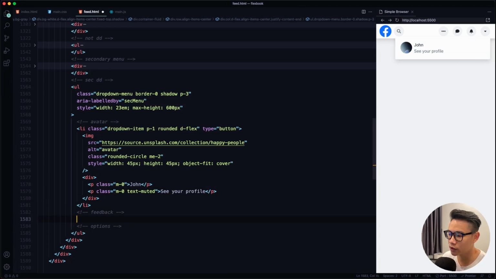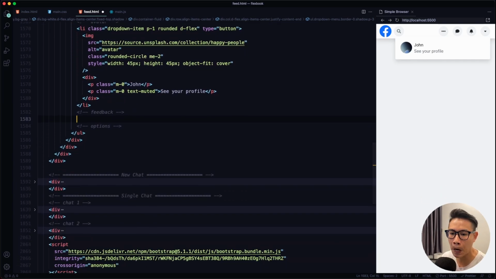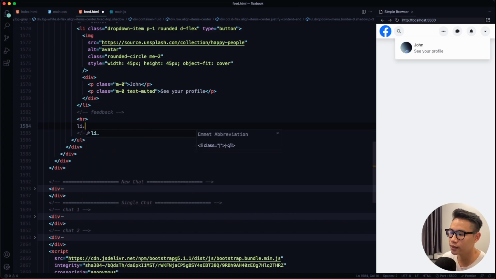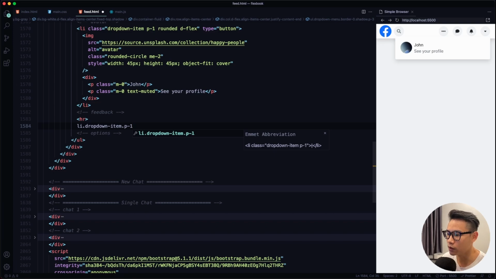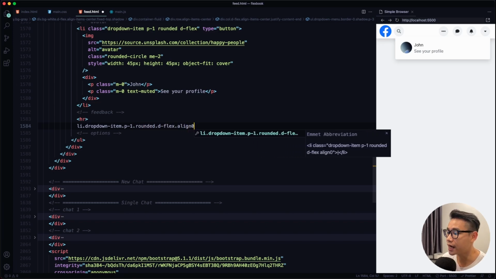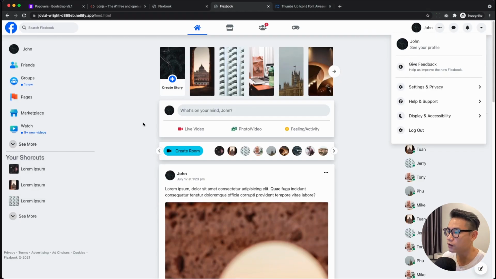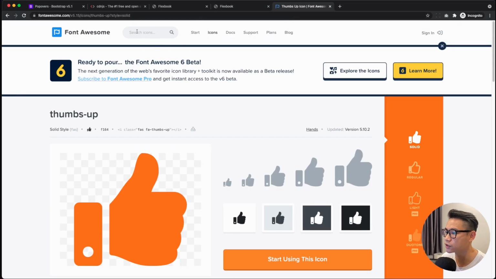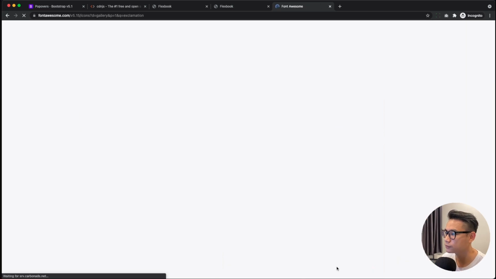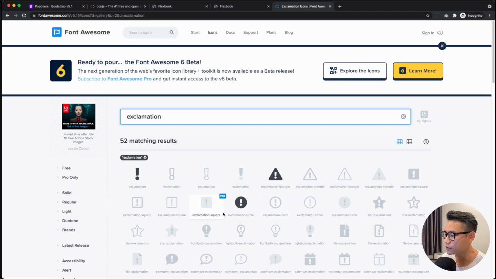All right, let's continue. The next thing we want to work on is the feedback section. So let's have a horizontal break. And then inside, let's have an li tag with a class of dropdown-item. Also p-1. We're gonna say rounded, d-flex, and then align-items-center. Inside that, we want our icon. So let's navigate to Font Awesome. And let's search for exclamation right here. Let's grab this one right here.